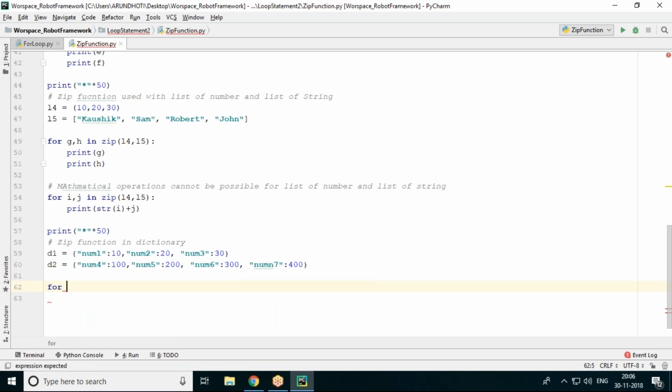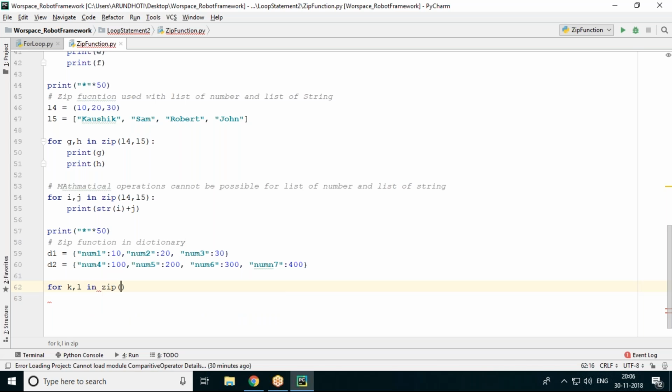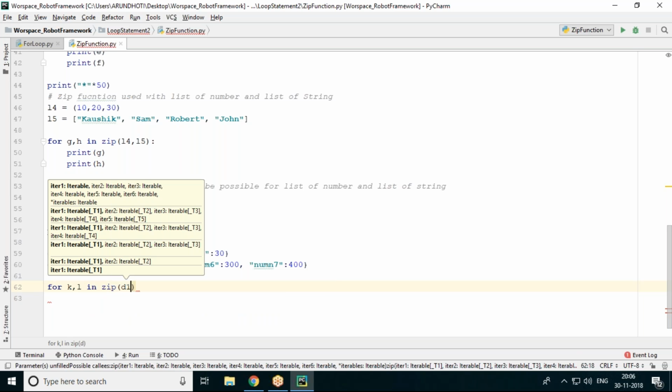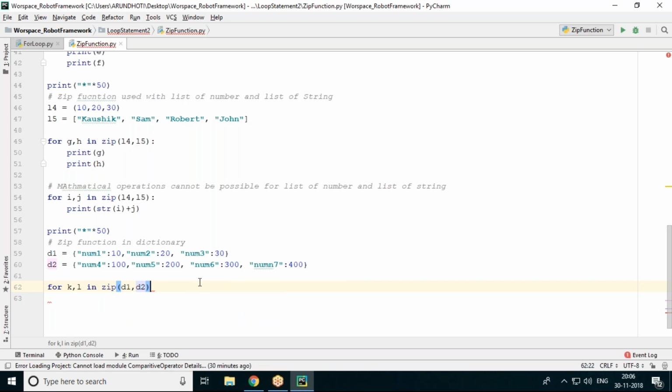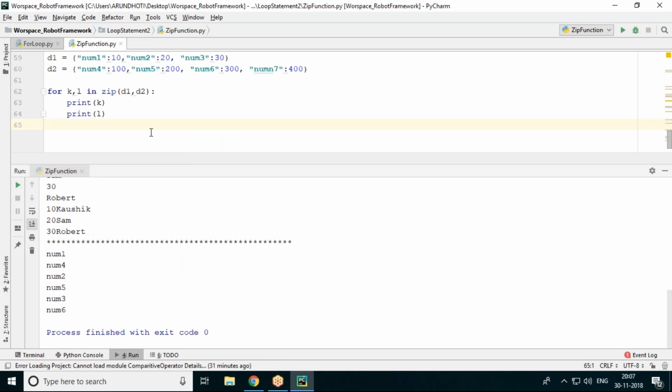We'll use i, j, k comma l in zip class containing d1 comma d2, and you print out. Now what will k hold and what will l hold? It is showing you the keys.